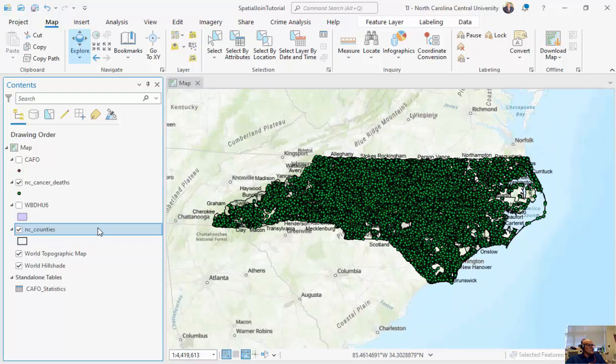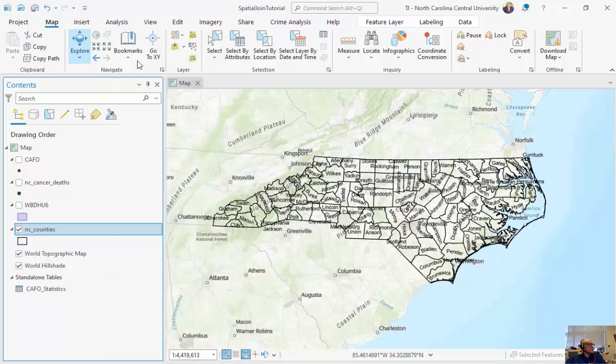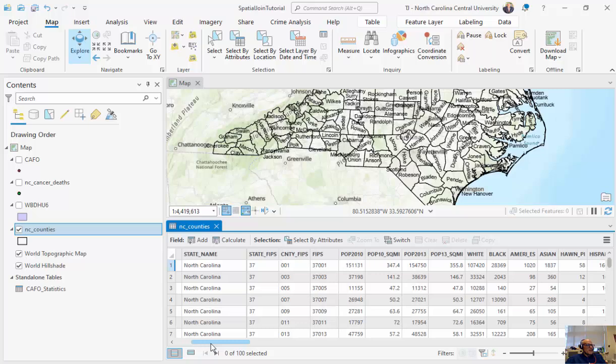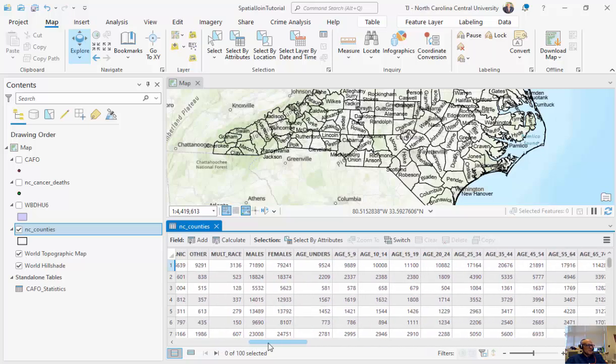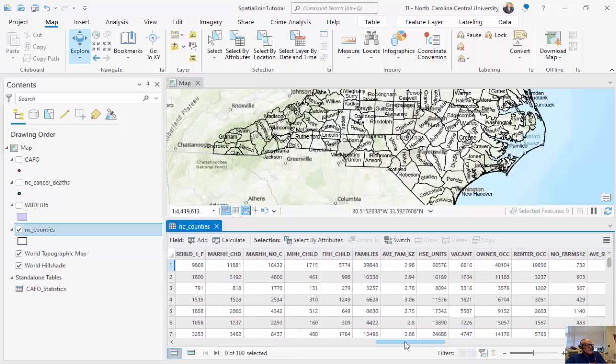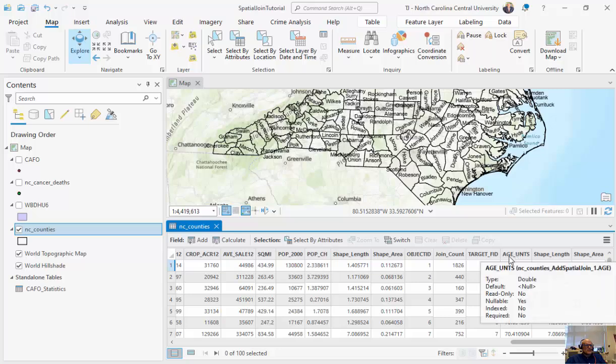X out of cancer deaths. I'm going to right mouse click, and I'm even going to uncheck this here. So now I'm going to right mouse click. My attributes, now I have my NC counties with my POP 2010, POP 2013, all of my demographic data attached to these here. Now when I go to the right here, I have something called the join count, target ID, which we don't need to worry about, and these age units right here.